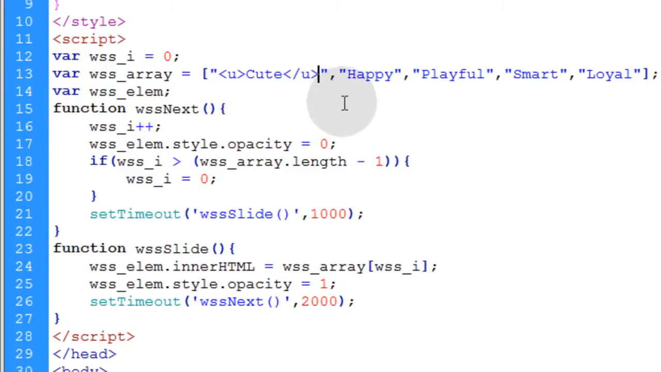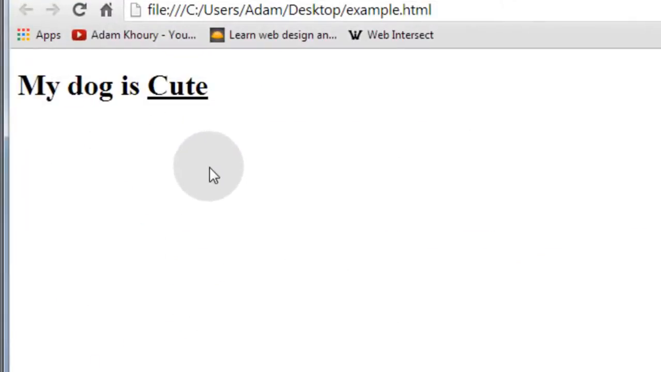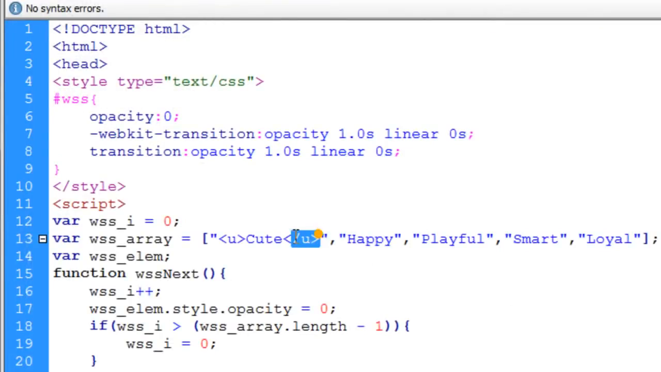So if I take a look at this now, the word cute should be underlined, but not any of the others. You see? So you can see how HTML, let's wait for it to come back around. So you can see how the HTML is passed through there, no problem. So you can put images, whatever you want in your slideshow.